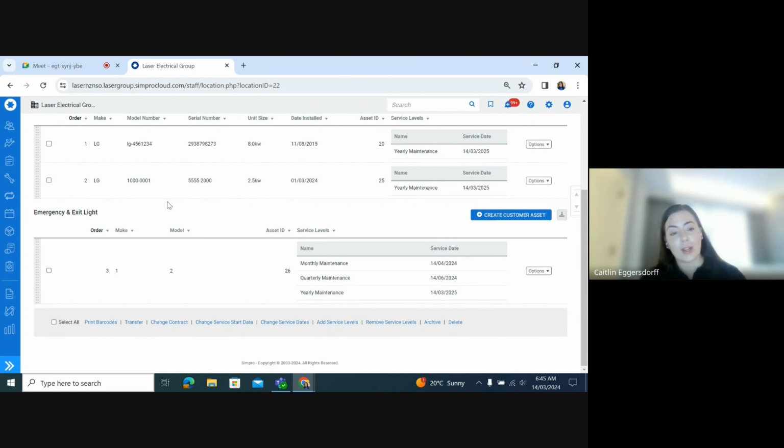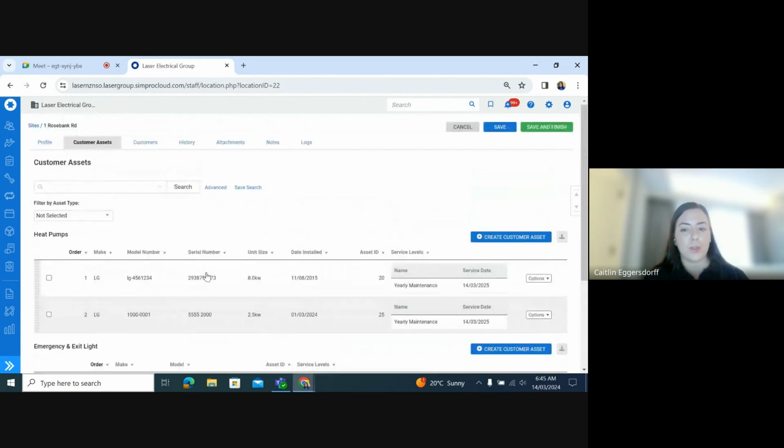The next time they go back to that site and do their rounds, all they have to do is walk up to it, scan it, and it takes them straight to it. So that's just one thing that I will mention. And the service level due dates, I have already mentioned that they do need to be on the same day. Otherwise, they will create multiple jobs.